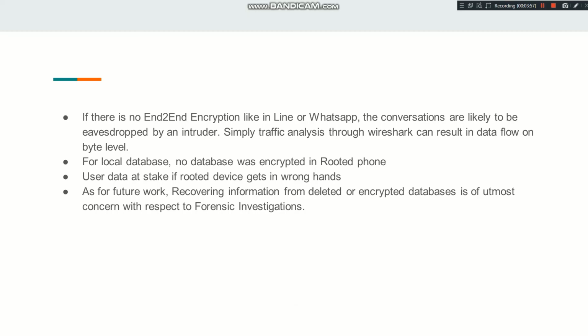And for future work, recovering information from deleted or encrypted databases is of utmost concern, even for the forensic investigators, for dealing with really sensitive matters like terrorists or any other unlawful activities going about in the state.